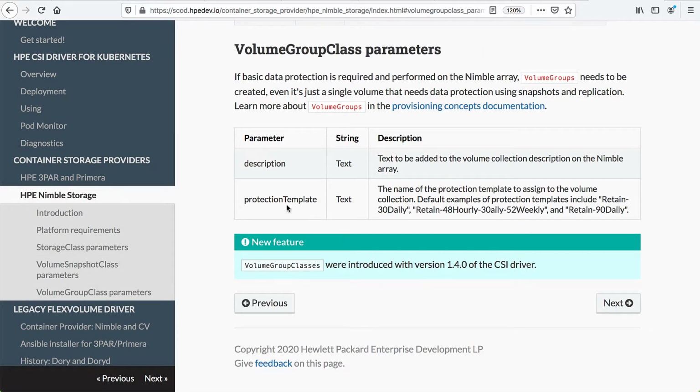Say, for example, you want to add array-based snapshots and replication to your volume group class. That is being done through this interface. And that's where you will reference the Nimble storage specific parameters that either have been predefined or defined by a storage administrator to allow replication to a downstream Nimble array or to HPE Cloud Volumes.